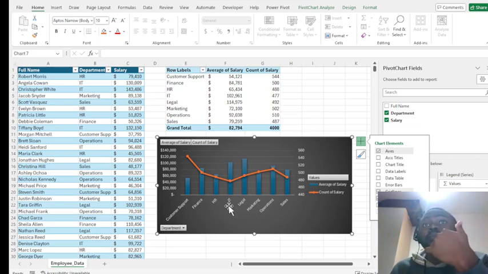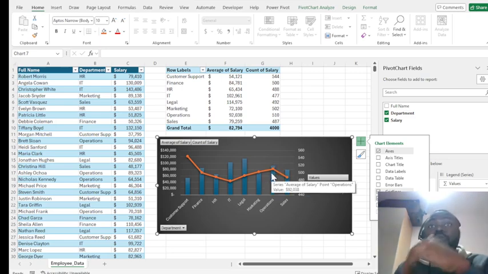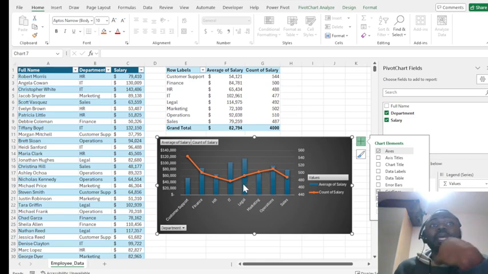Then we can also look at operations. I think operations is the third, after IT. After that, I can also infer that although the customer support department has the lowest salary on average, they have more people working in customer support.